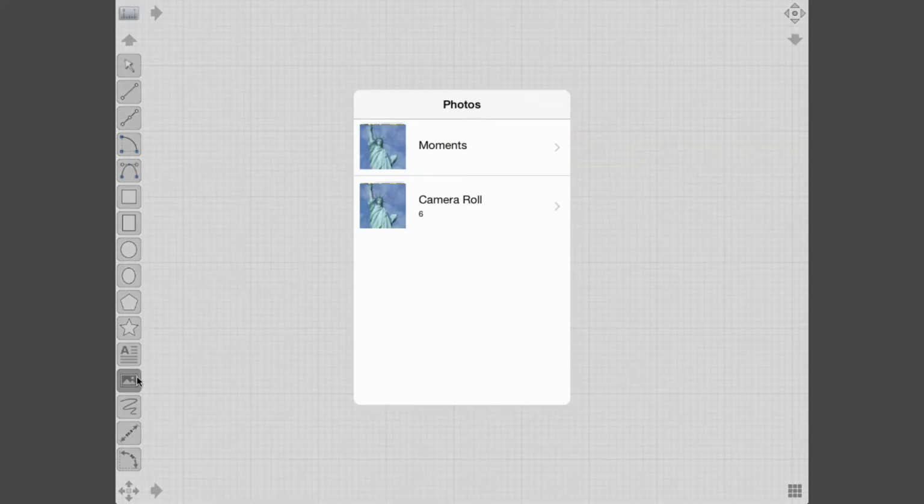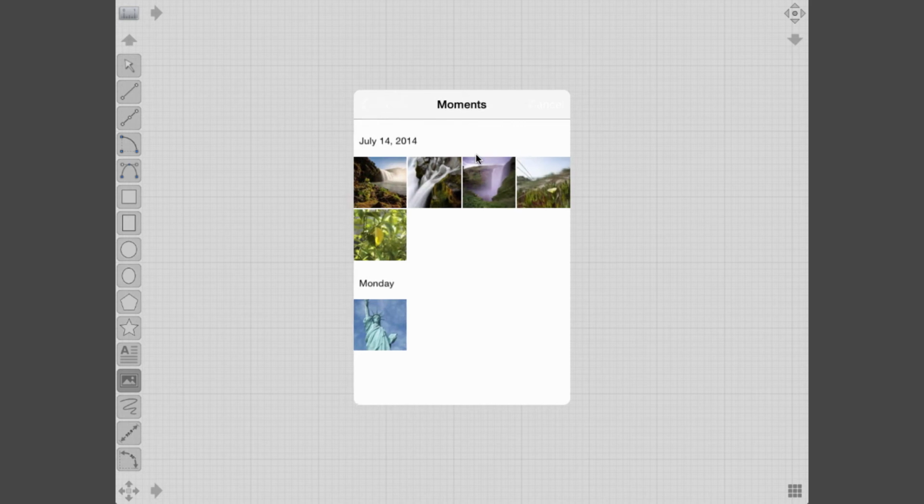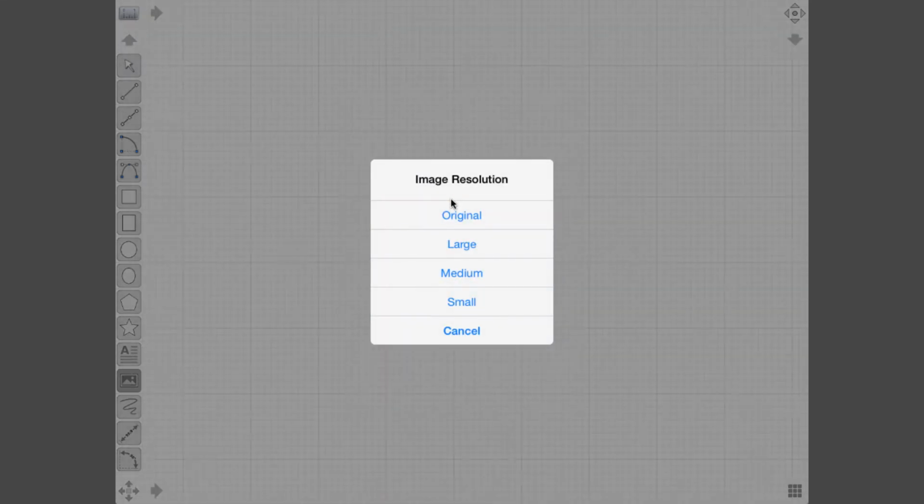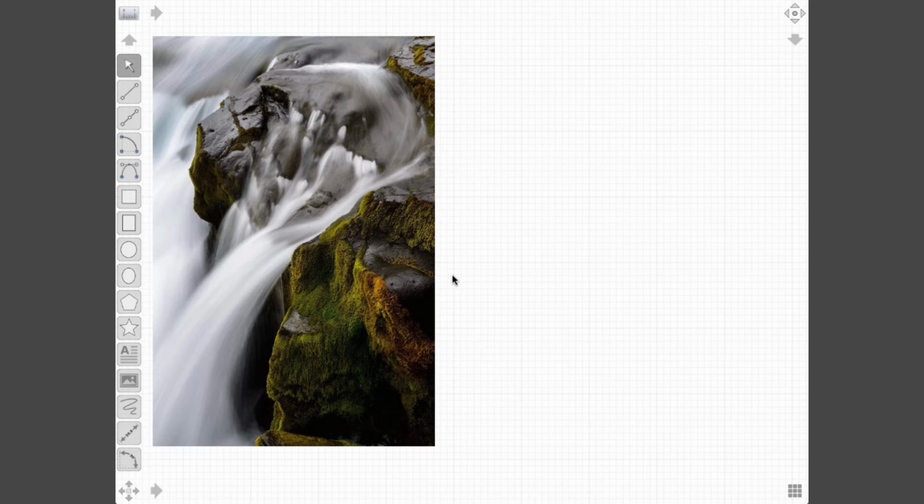Select the Image tool in the Shapes toolbar to add an image. The image picker is displayed to select the image from the photo library. Selecting an image will insert the image onto the board, which can then be moved and resized as required.